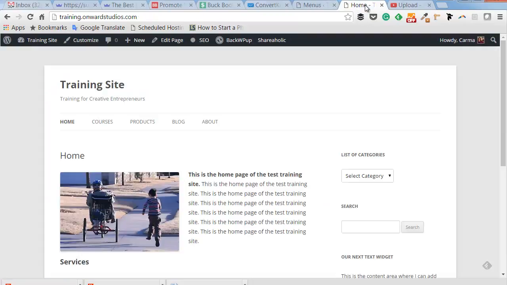Now if I go back to the site and do a refresh, we should see this menu change to the menu that we just created. So we see the 4 options, and underneath About we see our blog. That's how easy and quickly you can set up your own menu.